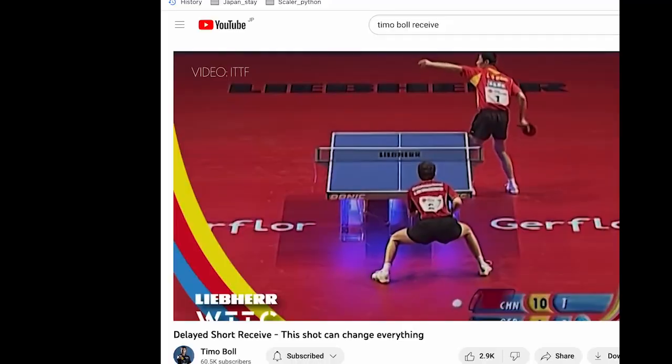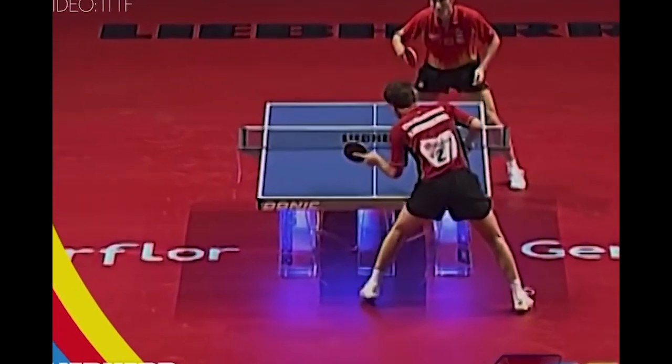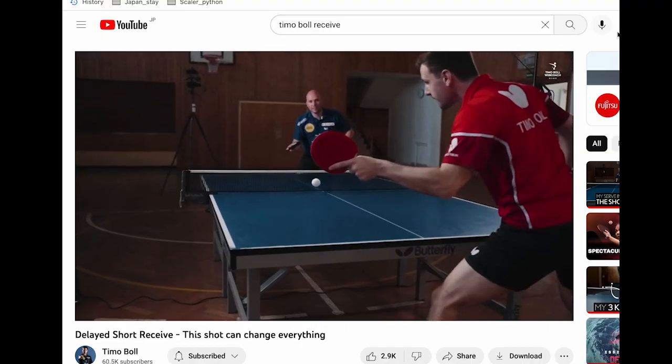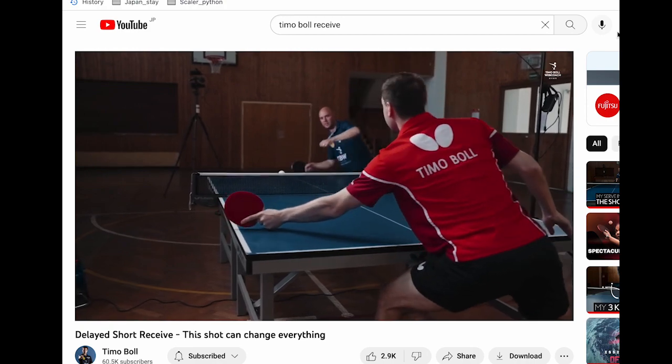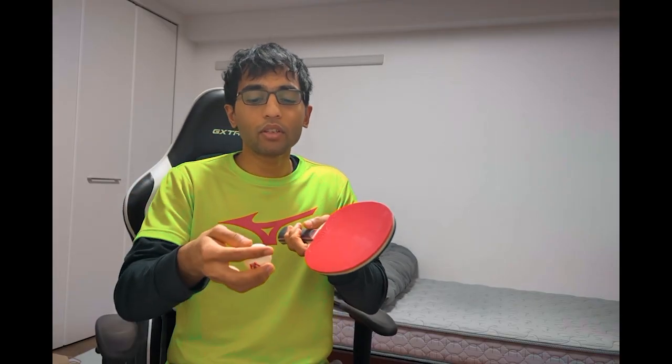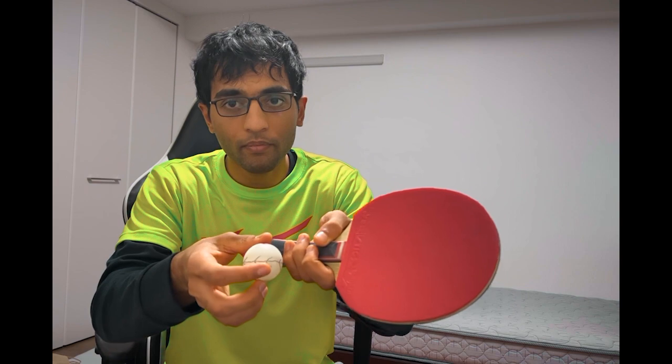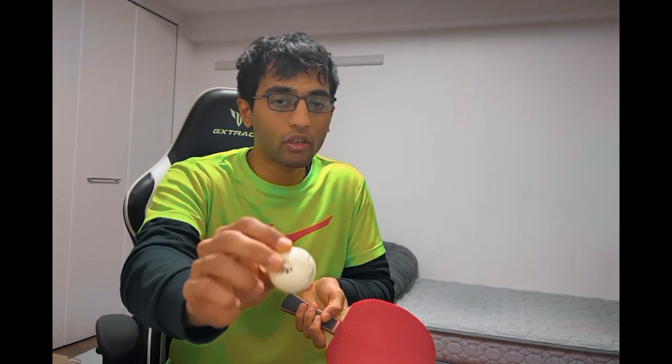But one thing that you will notice Timo Boll doing while receiving is that every time he approaches the ball, he approaches it with a speed like this. Watch closely. You can see it's not an aggressive receive. Personally, I've noticed that when you receive the serve in the second way, you can land the ball much shorter on the table.